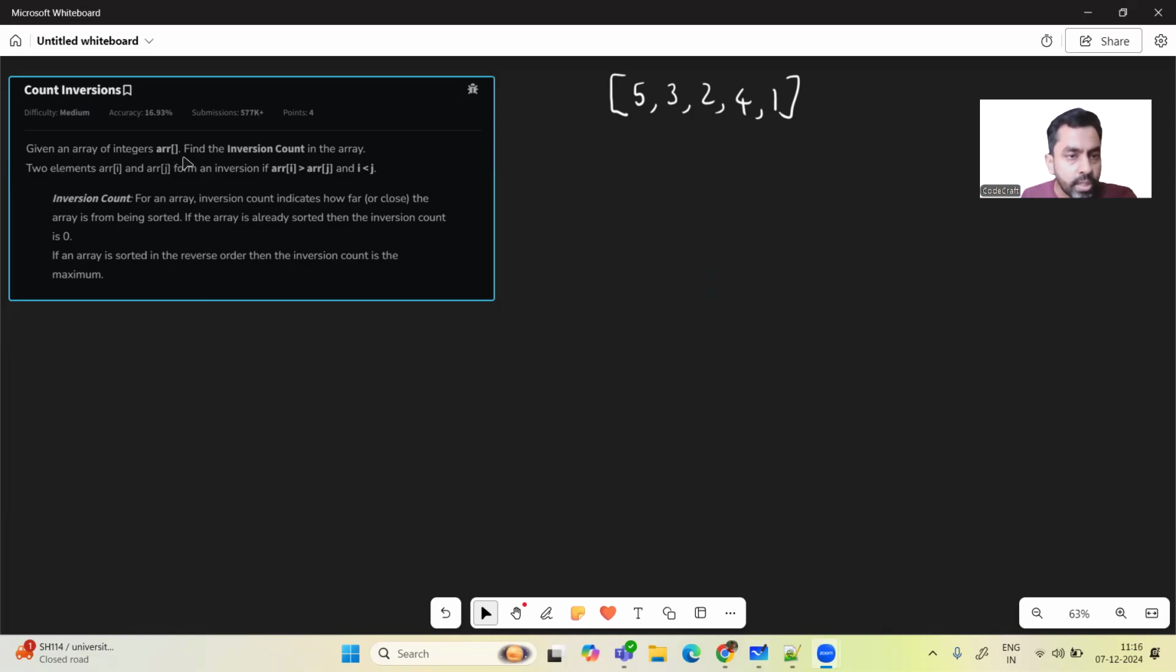Given an array of integers, we want to find out the inversion count in the array. Two elements, arr[i] and arr[j], form an inversion if arr[i] is greater than arr[j] and i is less than j. So let's see through an example what the problem is trying to say.